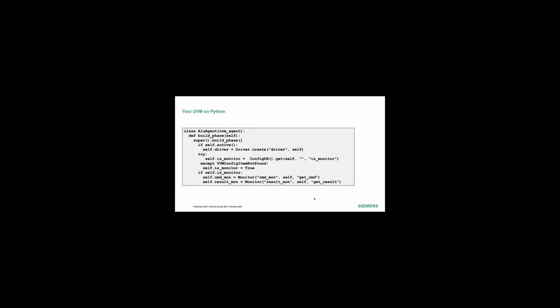And so here you see it in action. We have a class, an ALU agent. You'll notice that it extends uvm_agent. I preserved all the names from the spec, so it's not UVMAgent in camel case like in Python, but it follows the names you'd see if you read the spec.